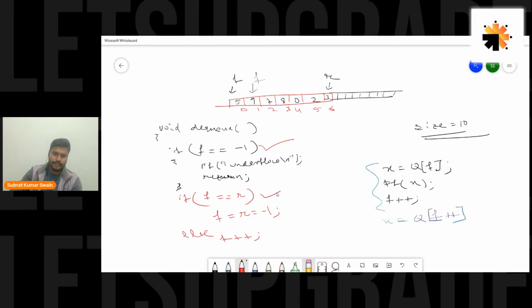One thing I may have missed out: here, we need to print the deleted item, right? Before deleting something, we need to print it. So what you can do is write x equal to q of f here, just store the item which is to be deleted. The item on the front will be deleted, so you store that front element in x first, and then you do this if else thing. Then you can print x as the deleted item. So just mention a statement like "deleted item is x". So this is your dequeue operation, guys.